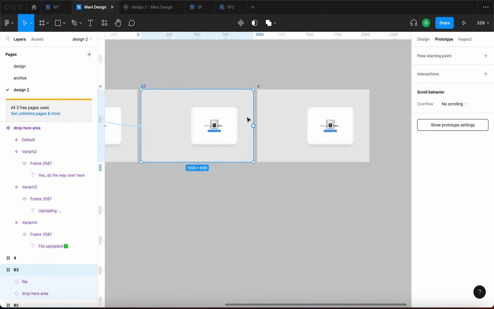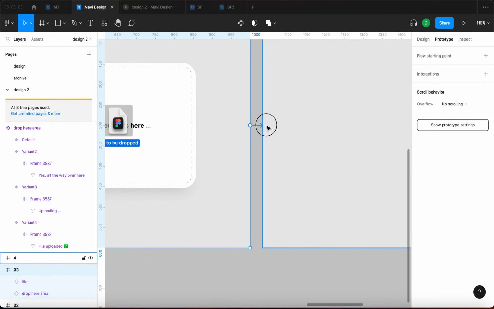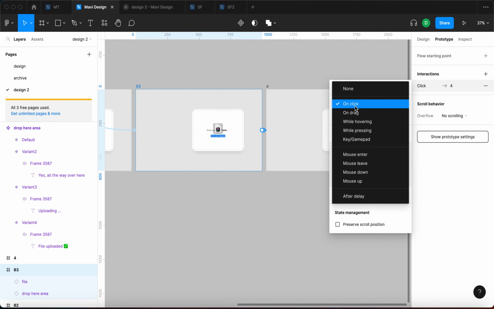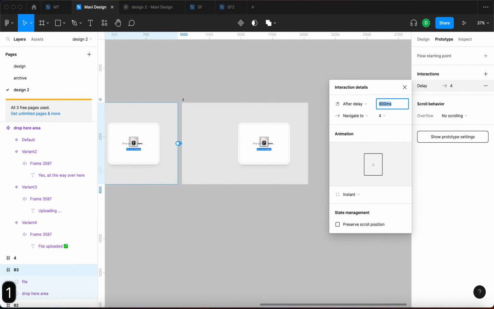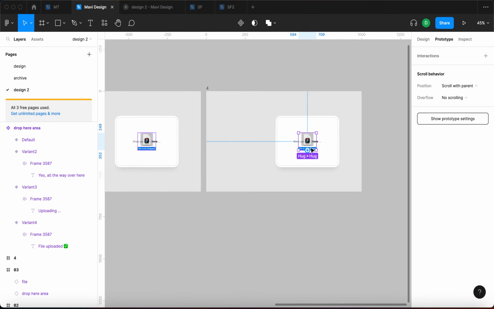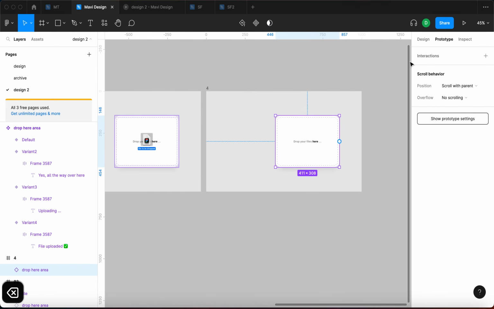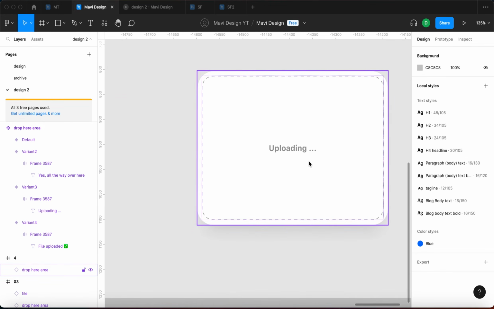I'm going to select the whole frame, connect the frame to the last frame or the fourth frame, and I'm going to do after a delay. And this delay is going to be what? It's going to be like 1 millisecond. It's not even, it's instant. It's basically instant, right? And in this fourth frame, I'm going to remove the file, right? And then additionally, I'm going to change this area to variant 3, which says just uploading, right?